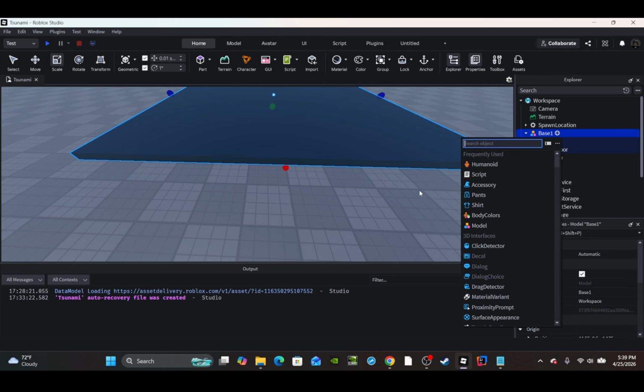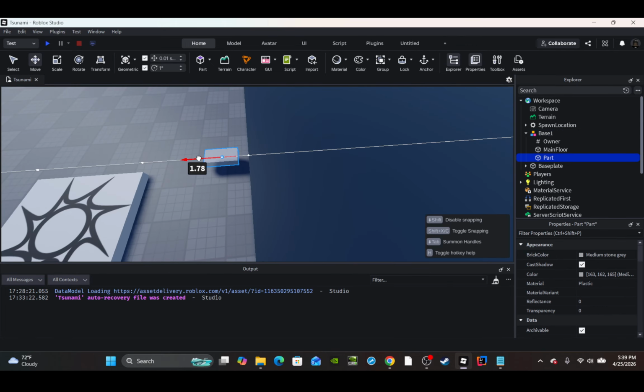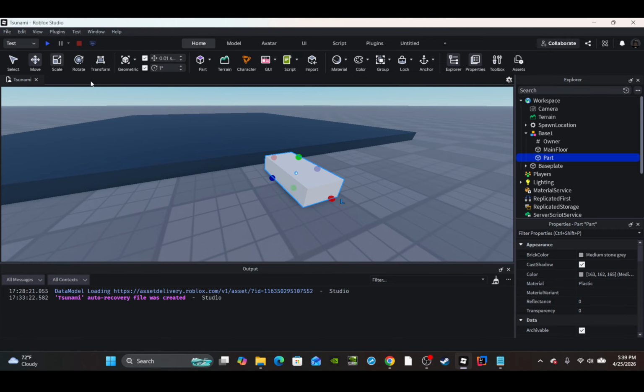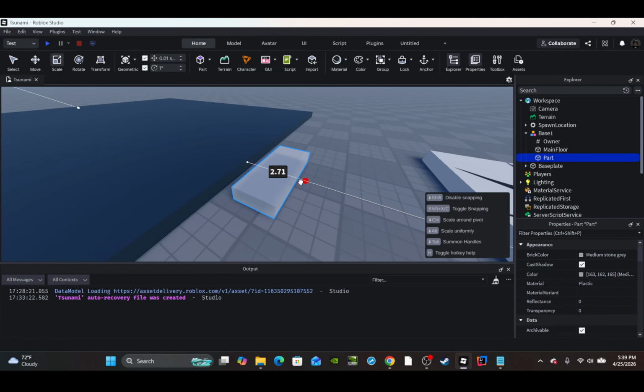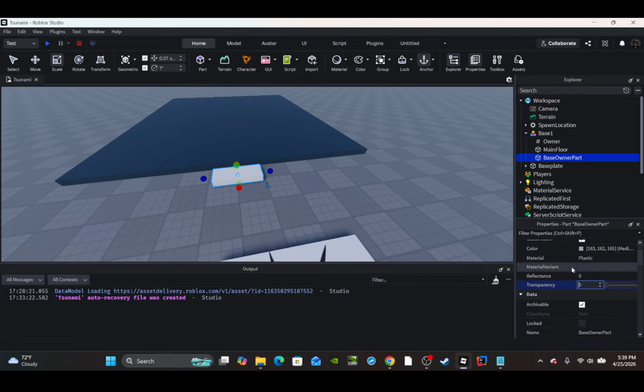So I'm going to insert a part into the base, right? We're going to move this like here. I think it's supposed to be in front of the base, so something like that. And then I'll just scale it. Okay, that is the wrong thing. I will scale it like this, so something like that. Then you can just go ahead and rename this to be base owner part, right? Then you can go ahead and make it transparent. Make sure it's also anchored and can collide is disabled, but it does not need to be visible, so make it transparent, right?